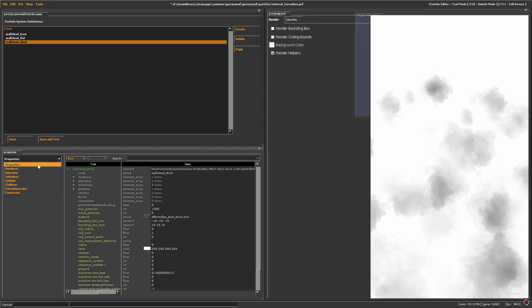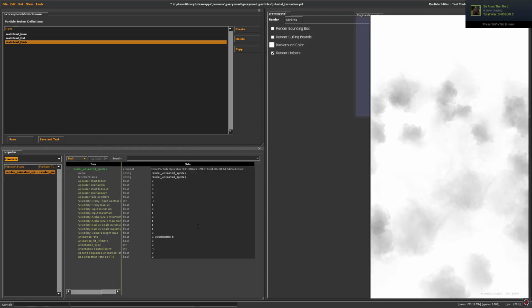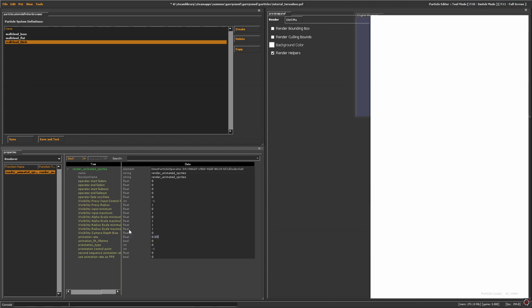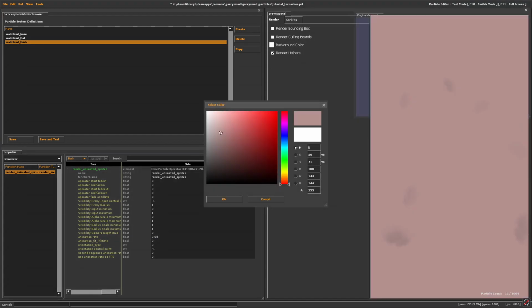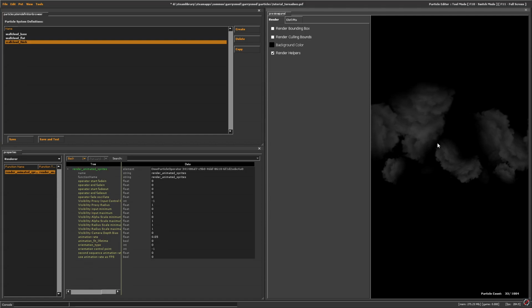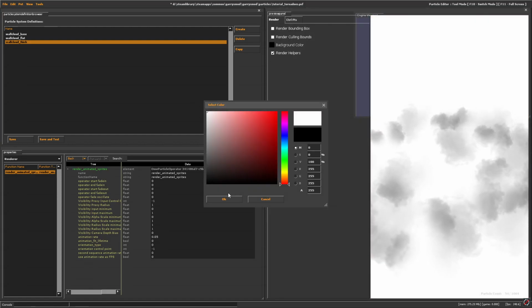Yeah, and one thing I do suggest for this material is putting the animation rate to like 0.05. Let me put the background color down. You notice how the texture stays all cloudy? That's what I suggest.